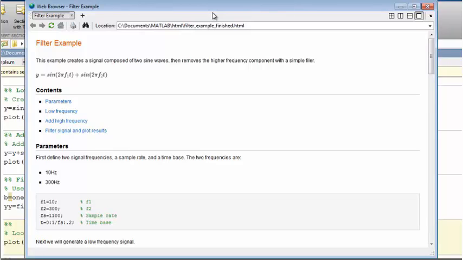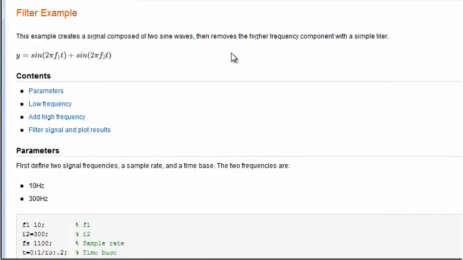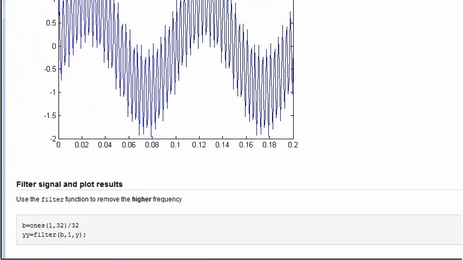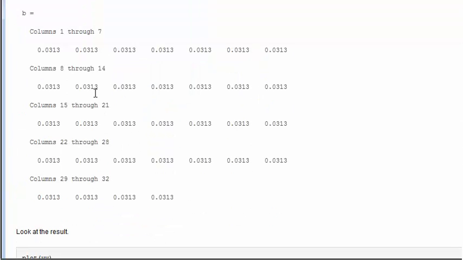Here you see the document title and the comments that have been turned into body text. Here is the equation. Cell names have been turned into section headings and a table of contents created. There is the bullet list, the monospaced text and the bold text, and the command window output.